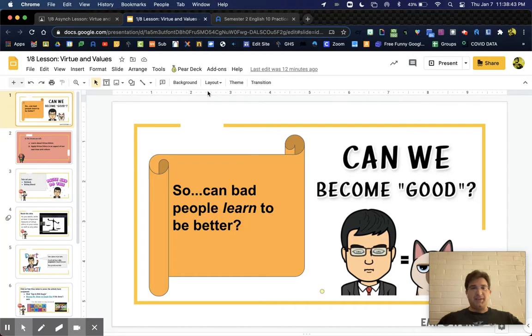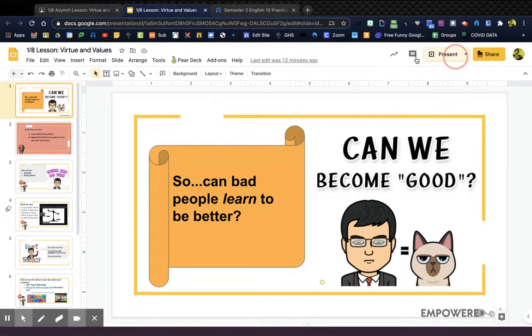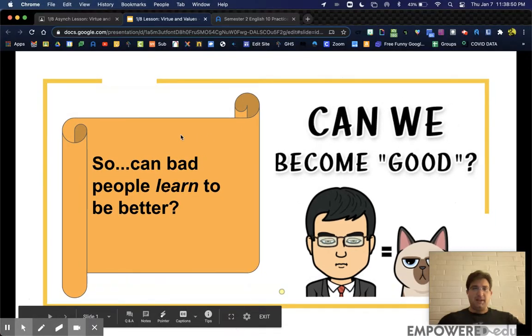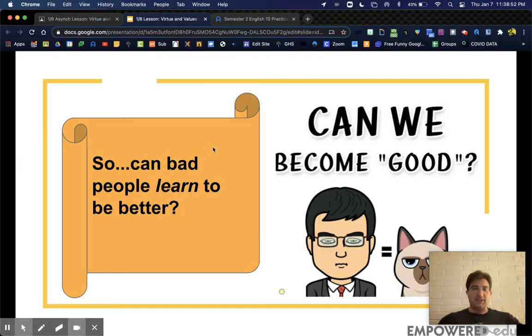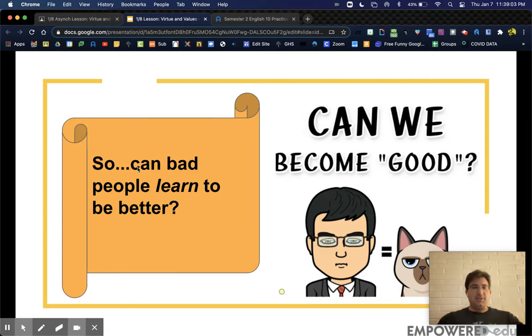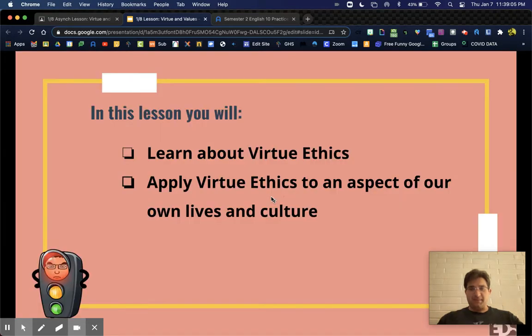So when you click those slideshows, here's a trick I like to do. I like to click Present and then mouse down to the bottom and click this little button so that I can change tabs, and so everything on here gets really big. So slide 1, this is just an intro slide. Can we become good? And there's that joke where I equal a cat. I'll put in gags every now and then. So bad people can learn to be better.